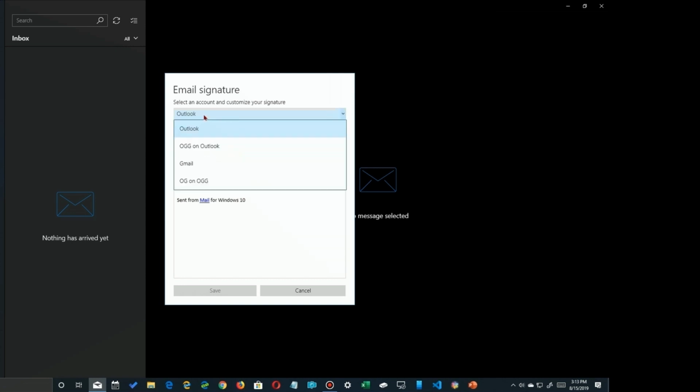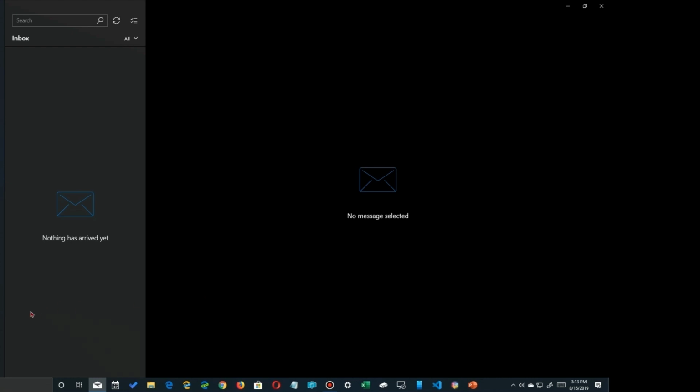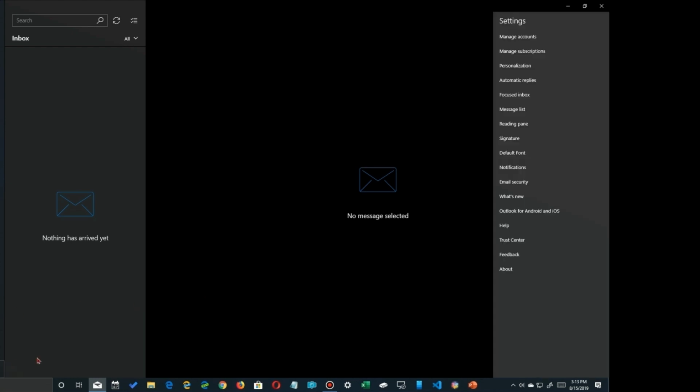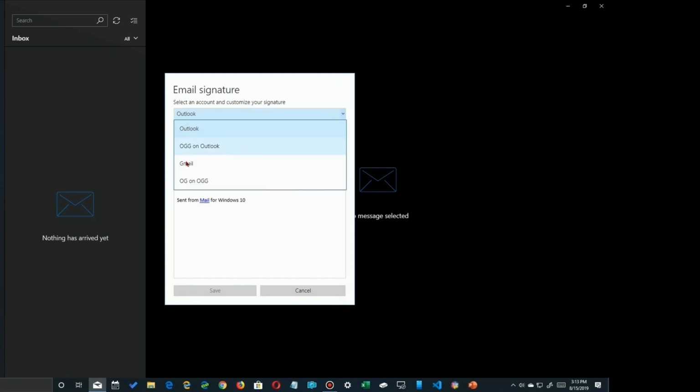So I'm going to do one here for my Geek Outlook account, and do the same thing. Put a little space in there. You can take out that other part there as well if you want. But there's one for my Geek email address. And again, when you're done, you click on save. You simply repeat this process over and over again for each account that you have. Normally only maybe one or two.